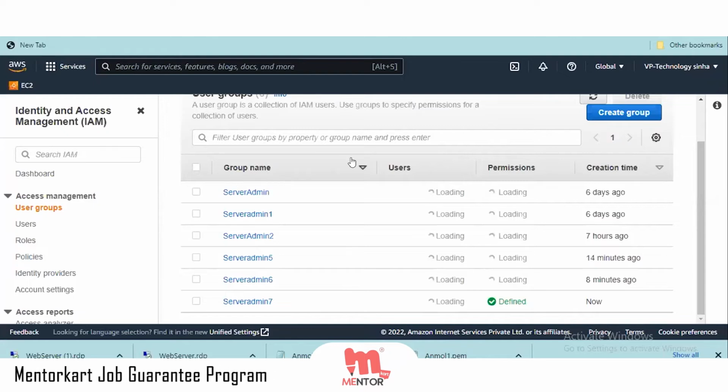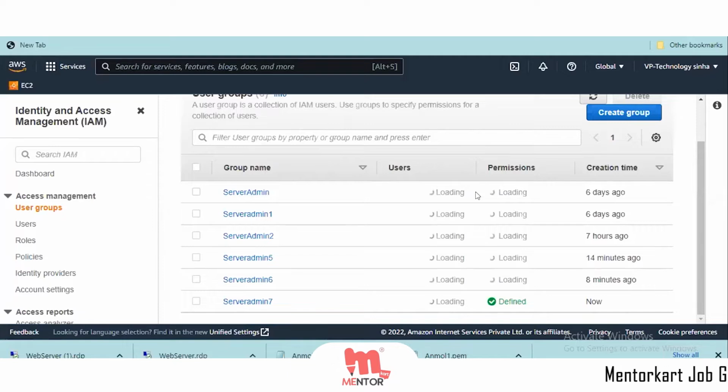So everyone has created the group, yes or no? Is the group name case sensitive? No, it is not case sensitive, but space is not allowed. You can take capital, small, numerical values, but space is not allowed. If you give a space, it will show you the error message. So don't give any space. So what I assume, everyone has done this, or we will wait some 1 or 2 minutes.